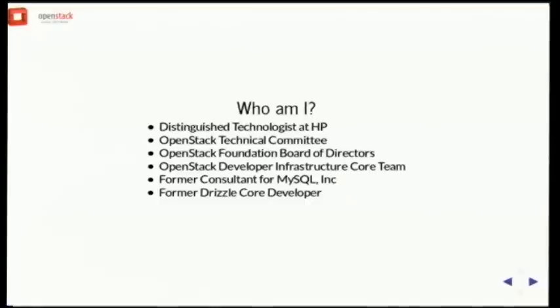What probably would make my employer really happy is if some of these logos on here said HP on them. But I am a distinguished technologist at HP. We're not Hewlett Packard Enterprise yet. I will not be going to HP Inc. because I don't know anything about printers. That's a lot of fun.